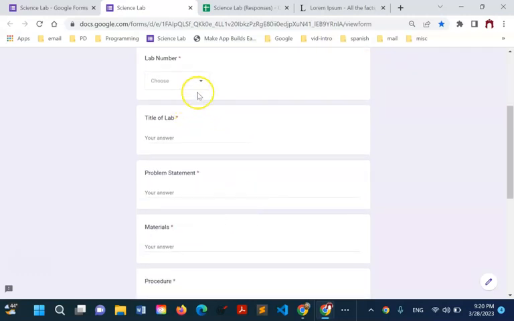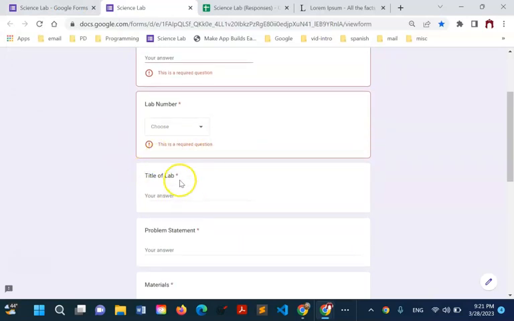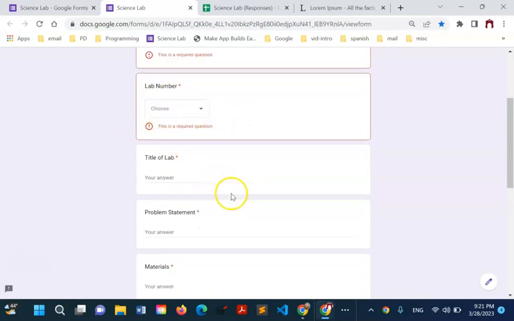The rest is pretty straightforward. There's a drop-down menu. I've got space for lab 1 through 5 here. If I was doing this in a science class, I can throughout the year just add more options. All I would have to do is come back to my regular form and add an option at the bottom. I can remove options. That would be fine. Title of the lab is a bit redundant. I could have made these into one field and used the title instead.